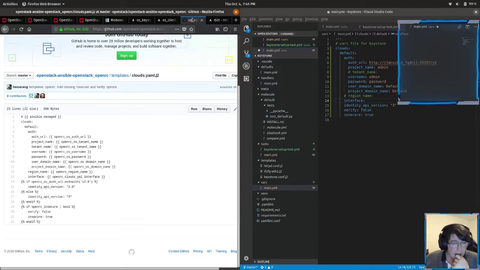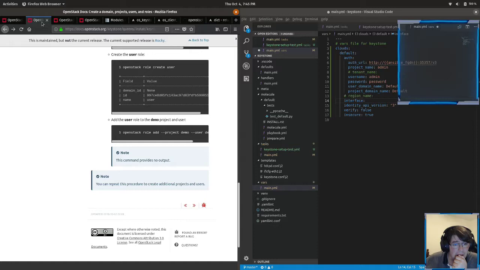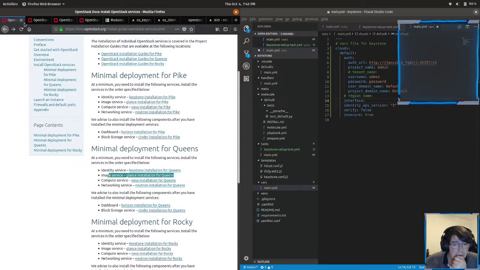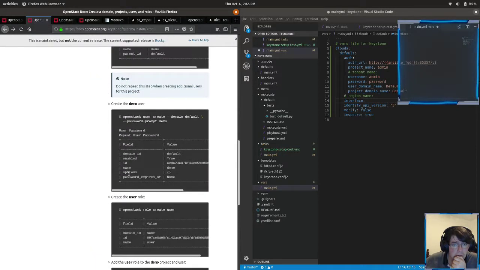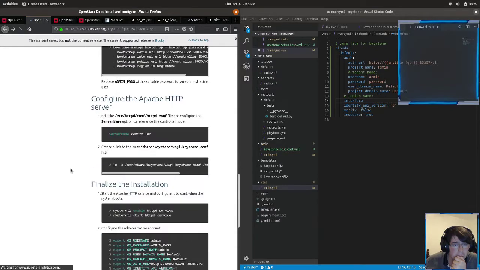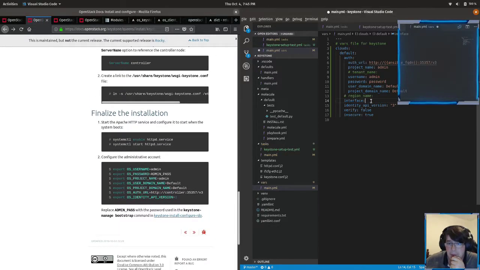All right, what is interface? Or did I just mistype something? Nope, there it is. Interface. OpenRC Clouds YAML interface. I've never seen that, and I suspect I don't need it. Yeah, I'm going to comment it out. I don't think I need it. We'll find out soon enough.